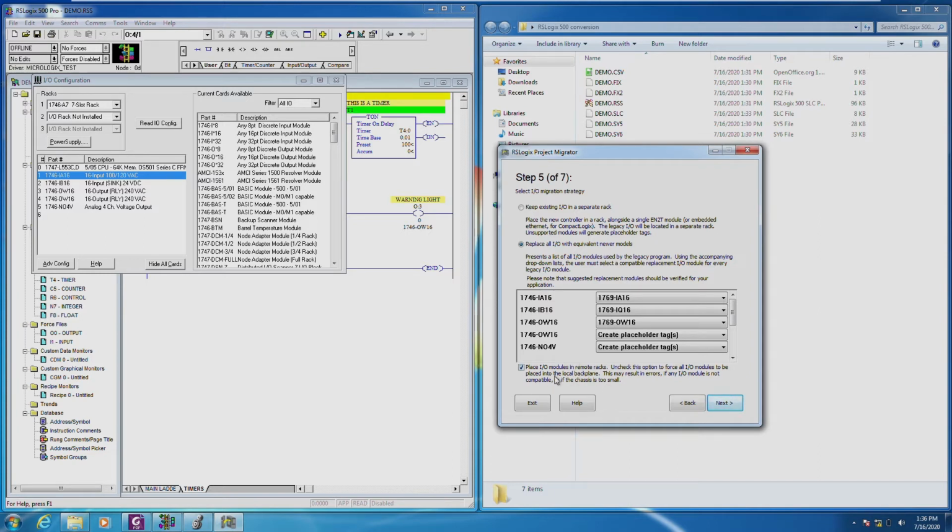And then the last thing down here below is this checkbox. You can put the replacement I/O into a remote rack, or if you deselect this, it'll put it right onto the back plane of your controller. So I'm going to leave that deselected. I want these I/O modules to go right on the back plane.